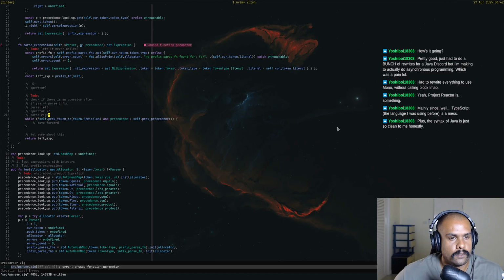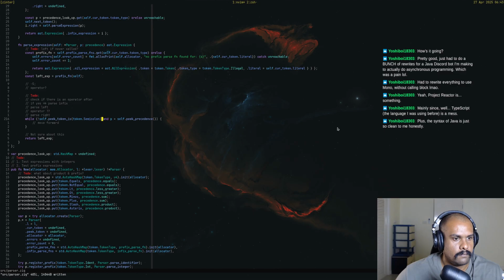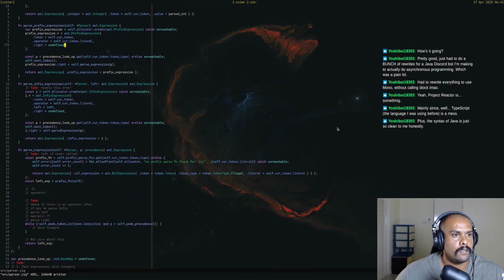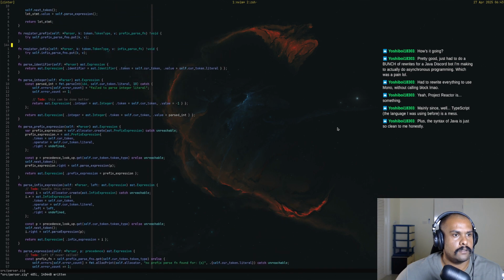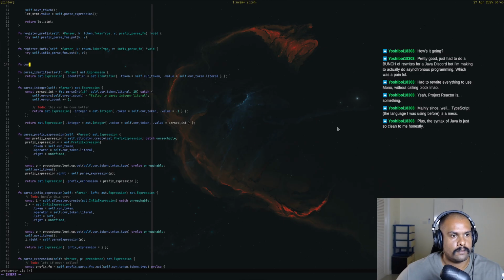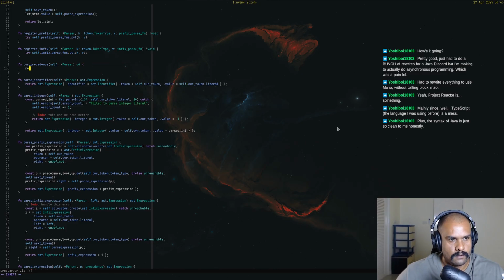I think I need to define this method. Oh, sorry. Pass integer here. Current precedence. Self. So, and it returns u4. Okay. Return. No. Receive.